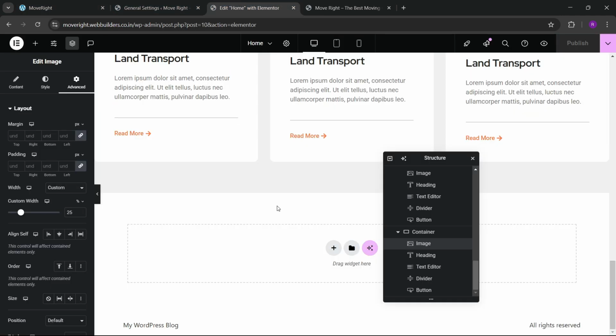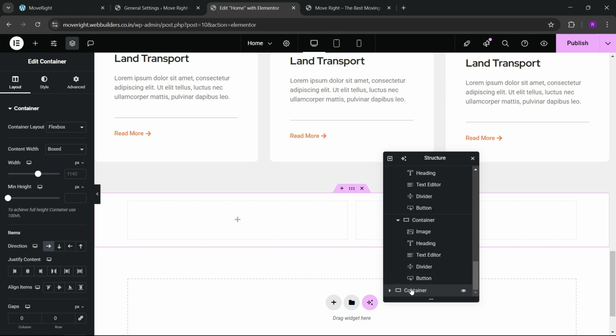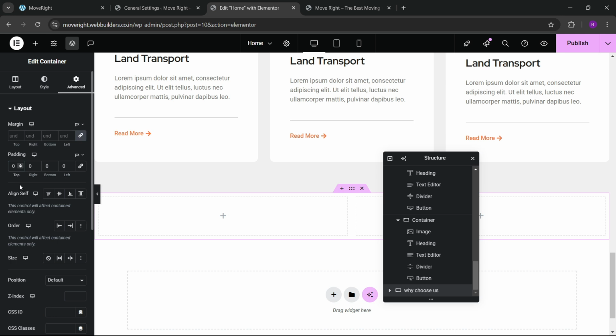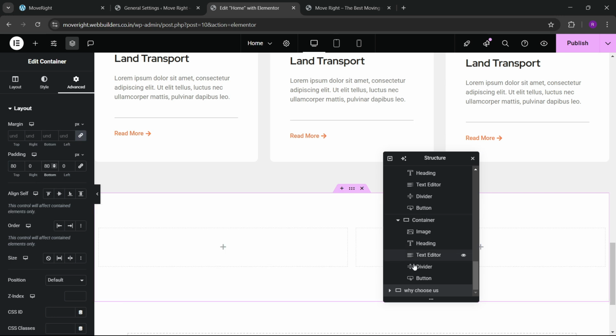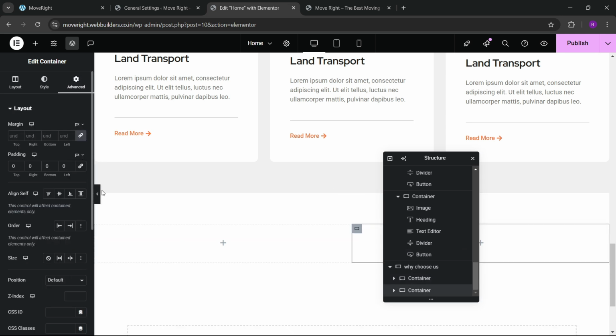So to make this section we have to again go to the flex box, and here we're gonna choose this, and here let's name this why choosers. Here we're gonna put 1300. Go to advanced, remove all the padding. Here we're gonna write 80 and 80 to the below. Okay, and here we're gonna go to this container, remove all the padding, and here we're gonna remove all the padding.